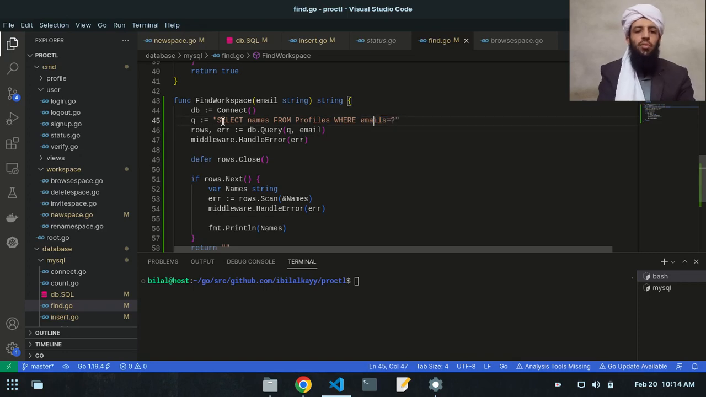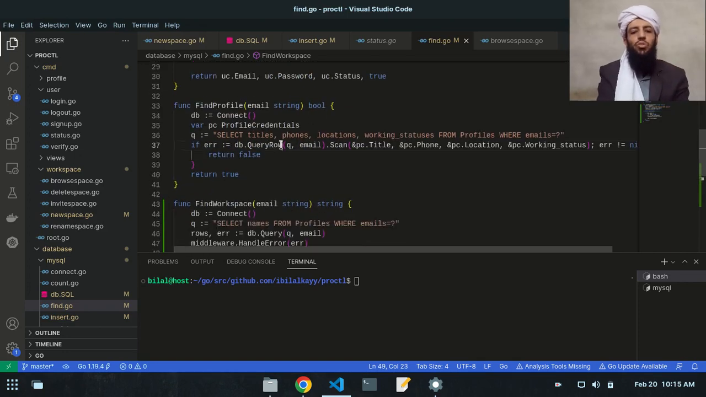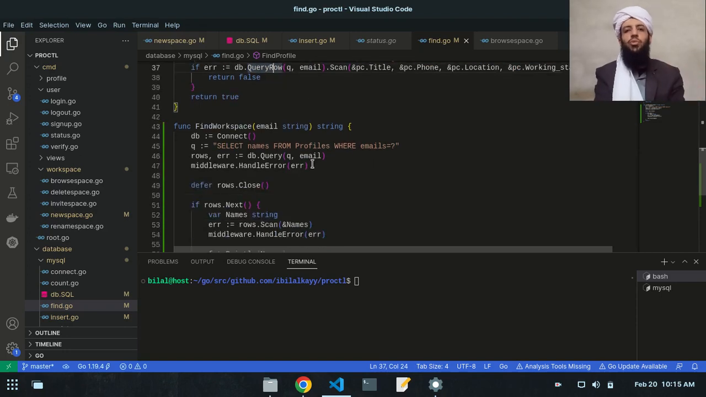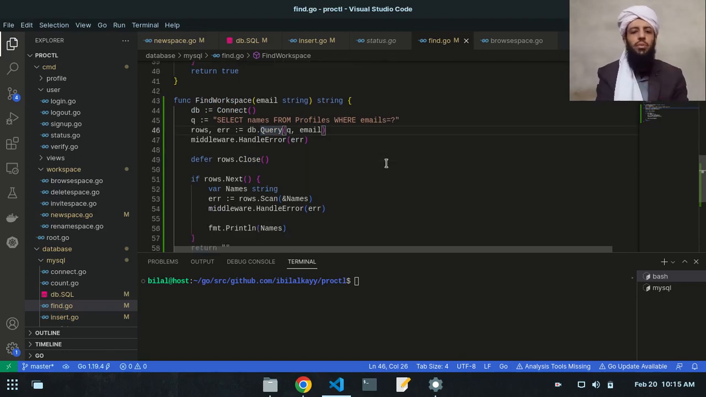All right, once this query is executed, it will give the data in row format, and all the data will be printed. As you can see here, I have used the query row. Query row will give me just one result, but if I want multiple workspace names, then instead of writing query row, I will write just query. It will give me all the workspace names that are currently present in the MySQL database.